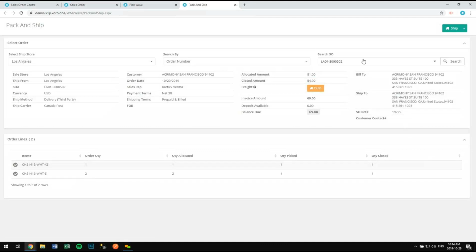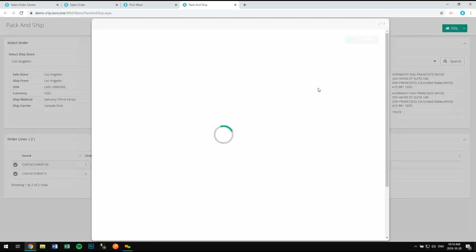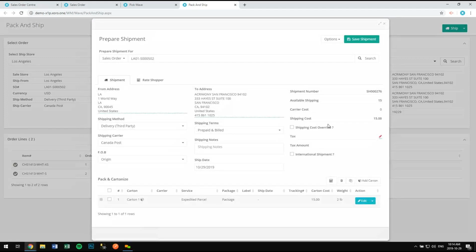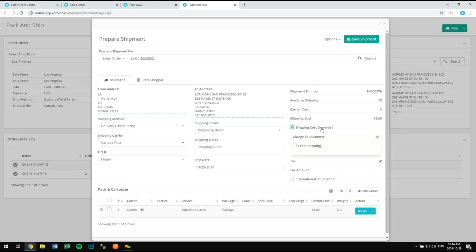And so I've got this order selected here. And so if you want to adjust freight at this stage, because you'll get a good idea of how much the freight will be. So it's been estimated to be $15 at the sales order level, but you can click on this freight if you need to update it. So if you want to update the freight, so for example, let's say it's no longer 15, it's 25, we can do that. You can change it to free shipping as well.